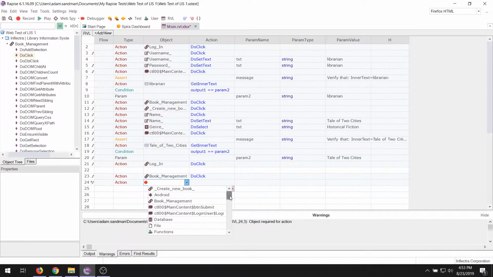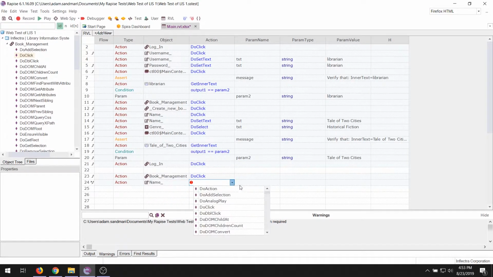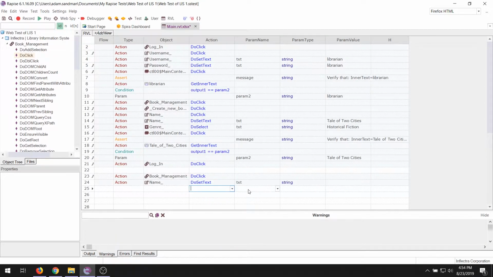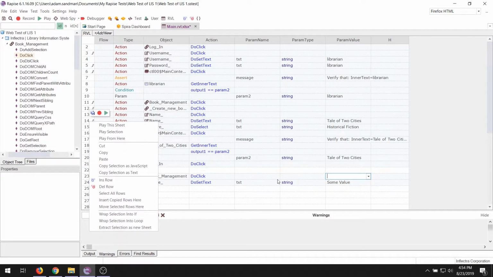So let's say it was the text box, and I want to put something in there. You can choose the do set text, or type it in if you know the name, hit enter, and then it gives you the parameter and you put the value in like that. And that's how you can easily add and adjust your test. You can insert new rows, remove rows using the menu options, or you can just right click any given point as well. So it's really easy.